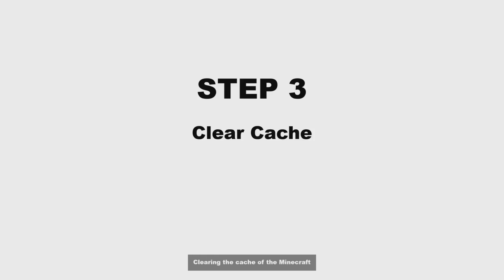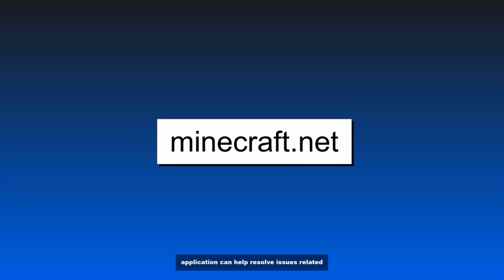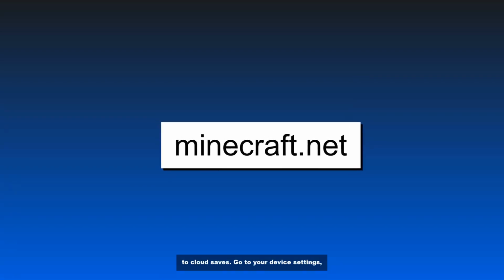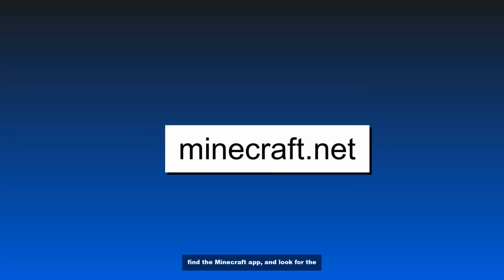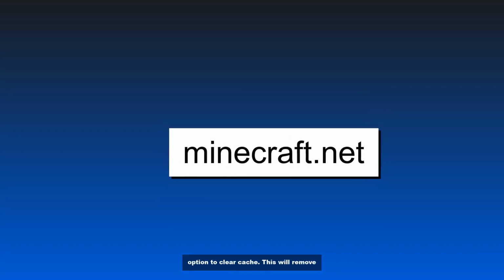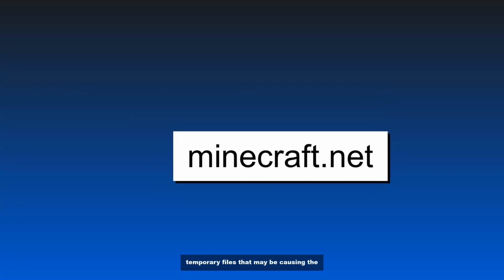Step 3. Clear cache. Clearing the cache of the Minecraft application can help resolve issues related to cloud saves. Go to your device settings, find the Minecraft app, and look for the option to clear cache. This will remove temporary files that may be causing the error.